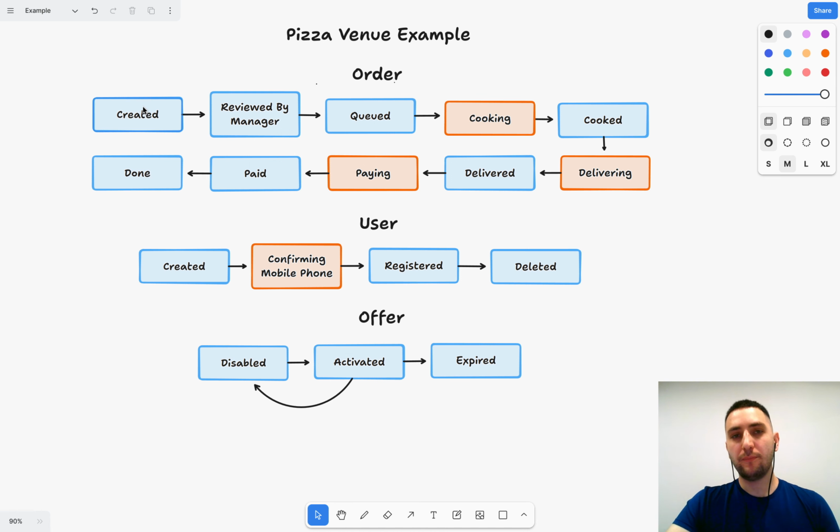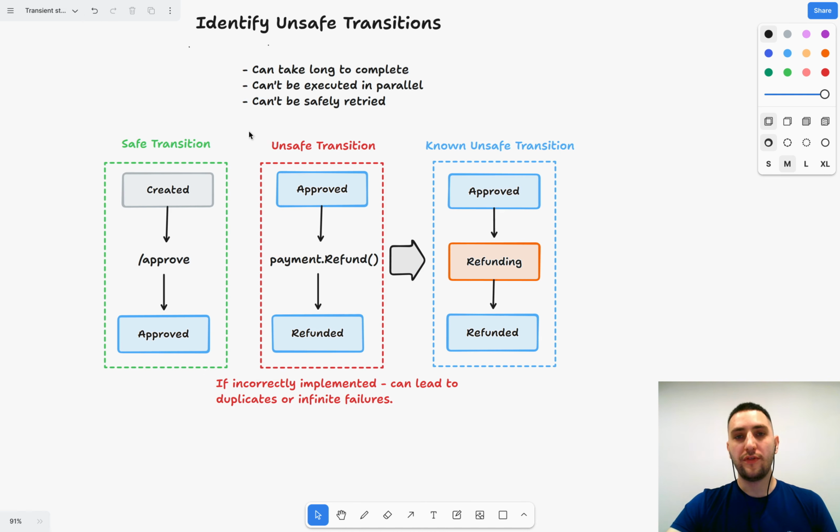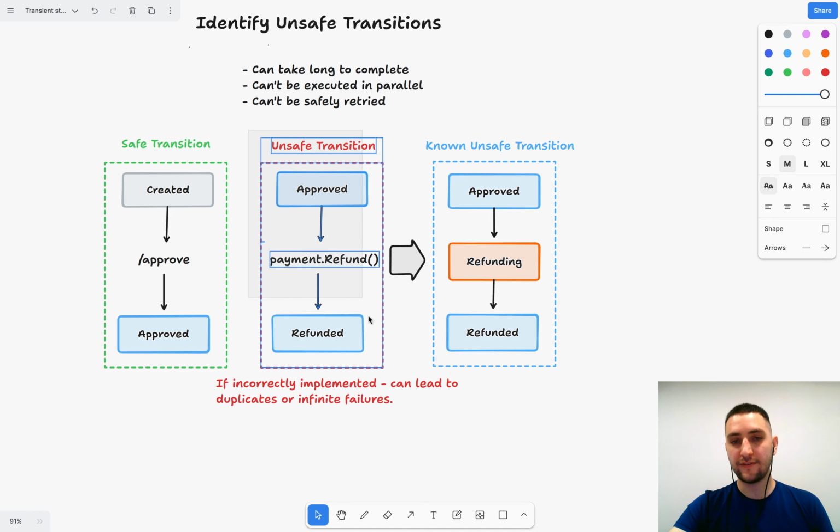When you map out all the business processes for all data structures that you will have in your application, you will much better understand the complexity level of the application and how each business entity communicates with each other. The main reason why you want to lay out the diagram for your application is to identify unsafe transitions.